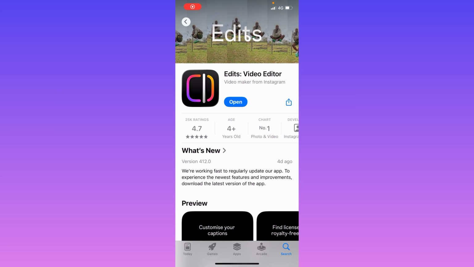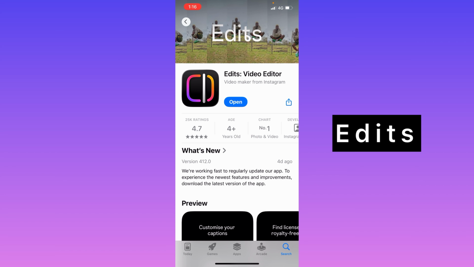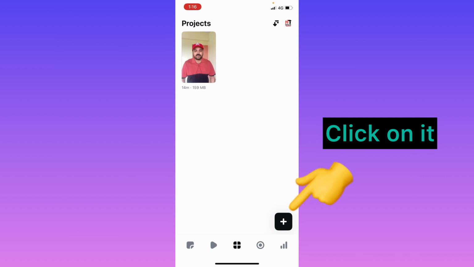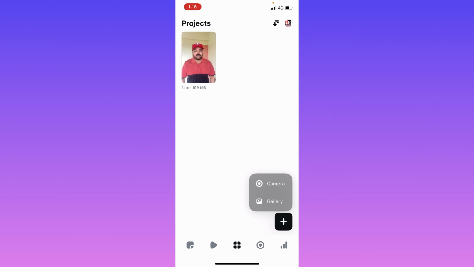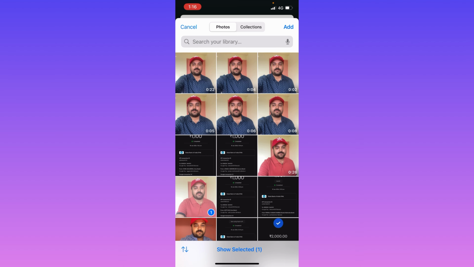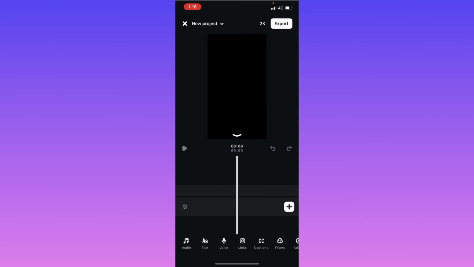To make such videos we need this application, that is Edits. This is from Instagram. Open this application and click on plus. Either you can select from gallery that video or you can record it. I'm selecting from gallery. I will select this. I will click on add.